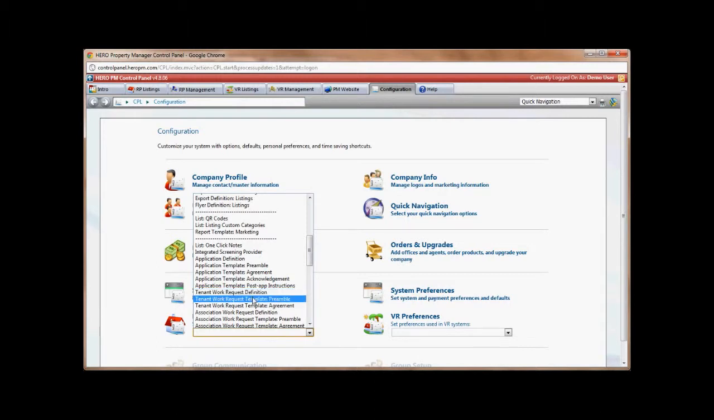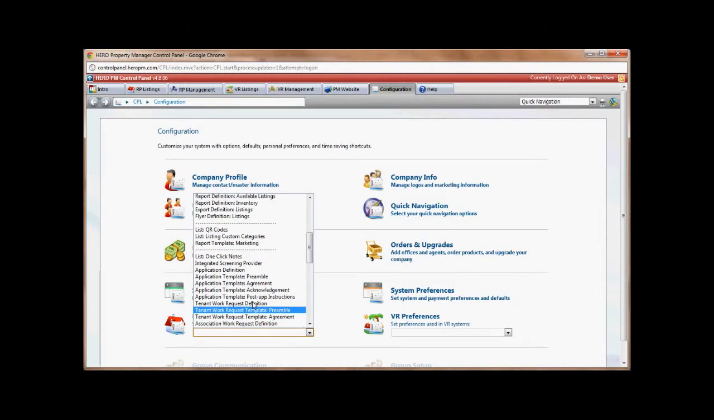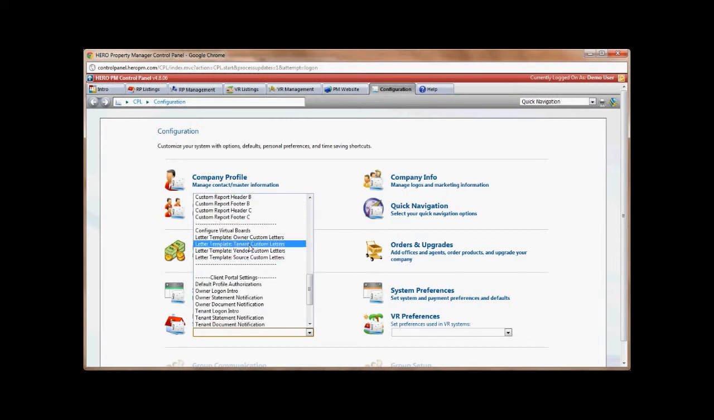Under Work Requests, you'll set up the definition, and then the template preamble and agreement. Next is the letter templates. There are letter templates for owner custom letters, tenant custom letters, vendor custom letters, and source custom letters. In the tutorial about inviting your owners to set up online, where owners have their own online portal, the owner custom letter for an invitation is discussed. It's similar for tenants and vendors.